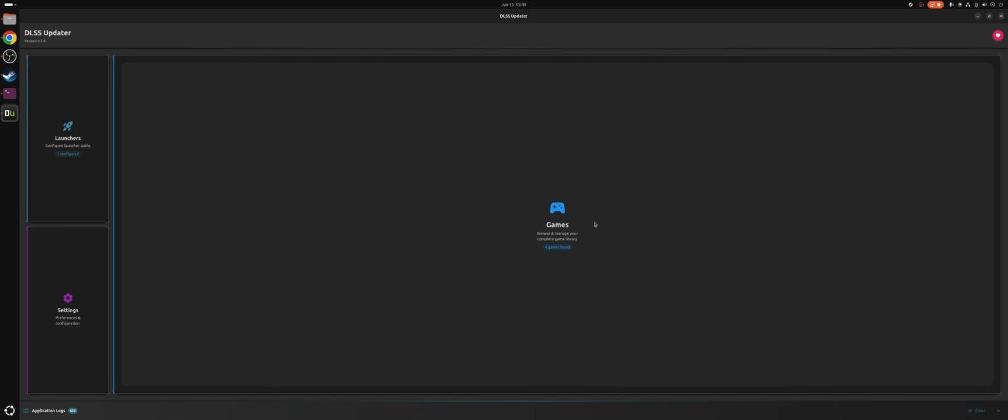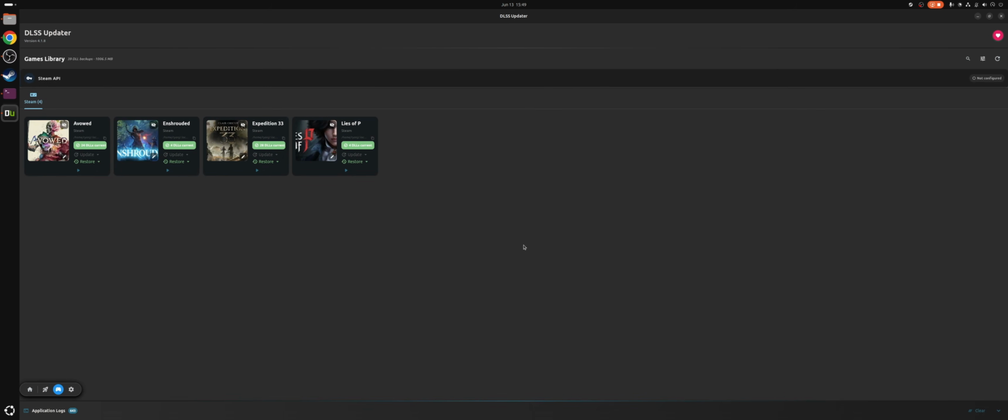Now the final section we've got is games. So if we click on that, what this will do is it will display all the supported games, and this is where you can specify on a game by game basis which of the DLSS or FSR technologies you want to update or ignore. And this is also the section that allows you to restore the original versions that shipped with the game if you do encounter any issues with an updated release.